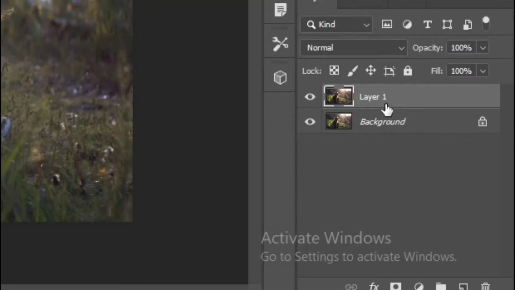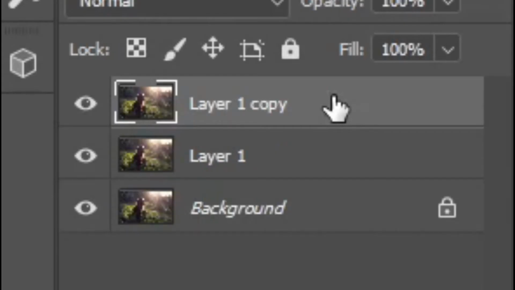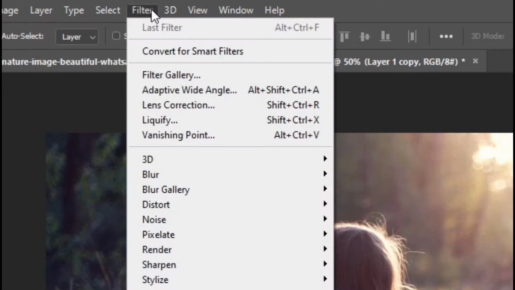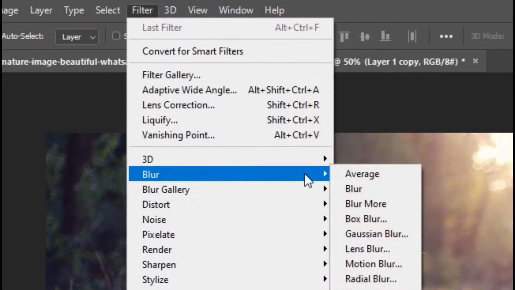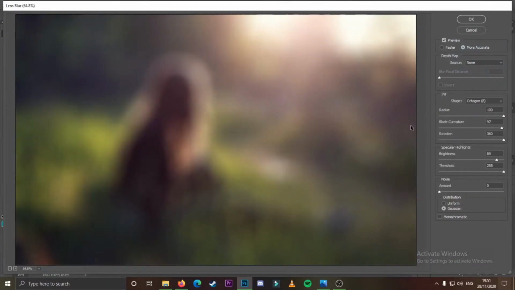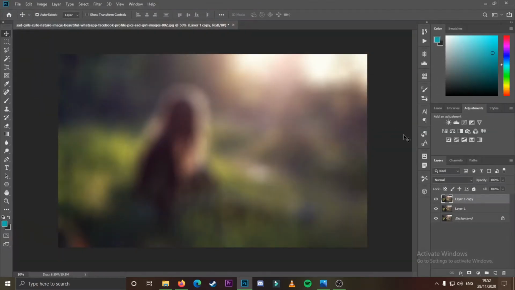So first make a copy and then make another copy, and then you need to apply the blur filter on the first copy you make. So go filters, blur, and I will choose lens blur. And now adjust the blur according to how much blurred background you want.